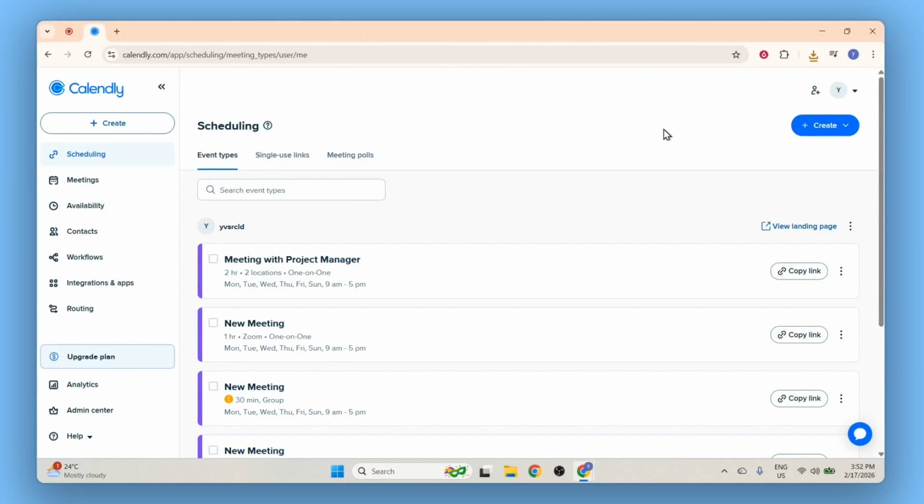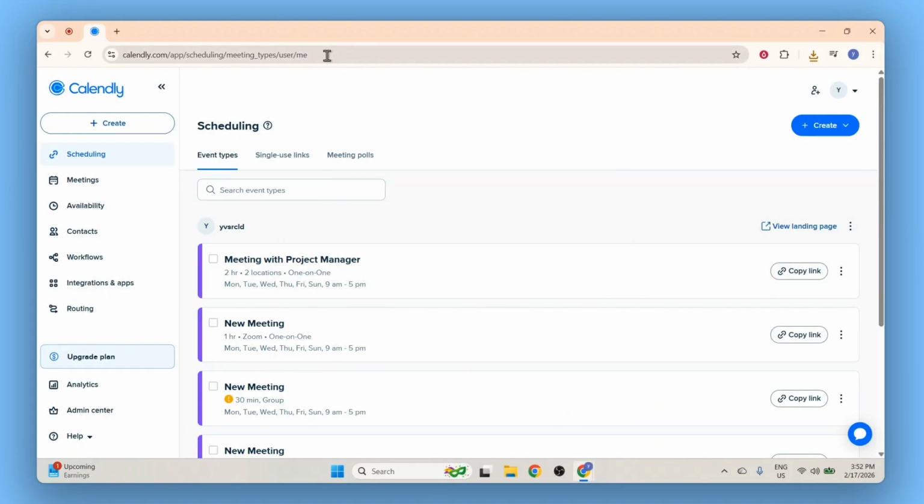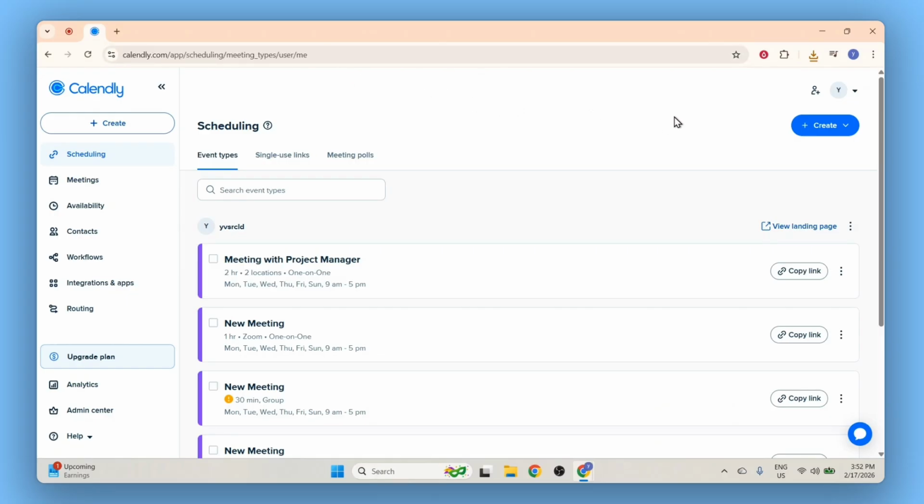In today's video, I'll show you how to share your Calendly link. First, open your browser and go to the official Calendly website, then make sure you're logged into your account. Once you're on the dashboard, head over to the scheduling page.